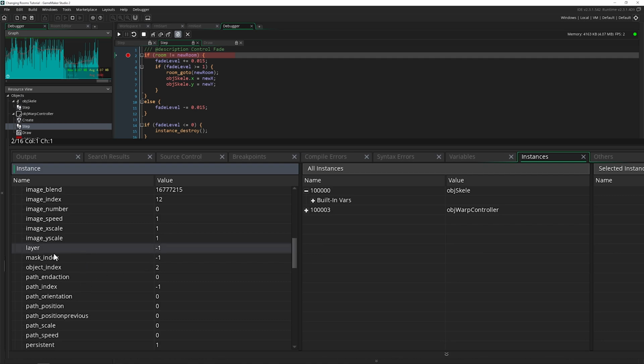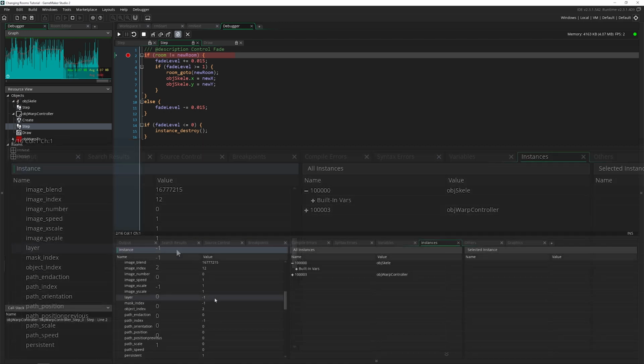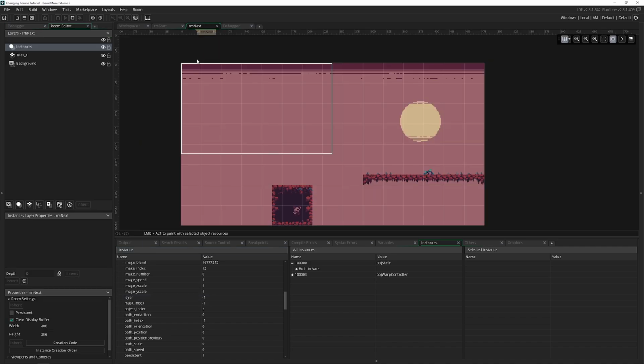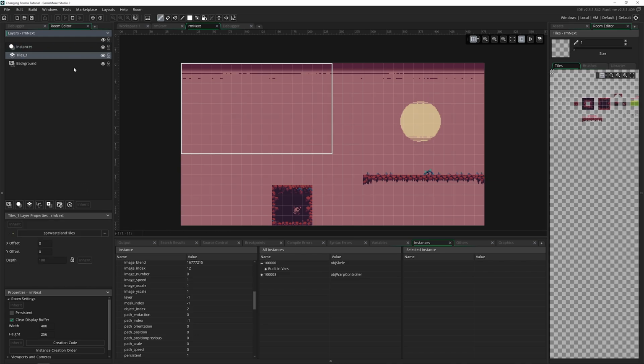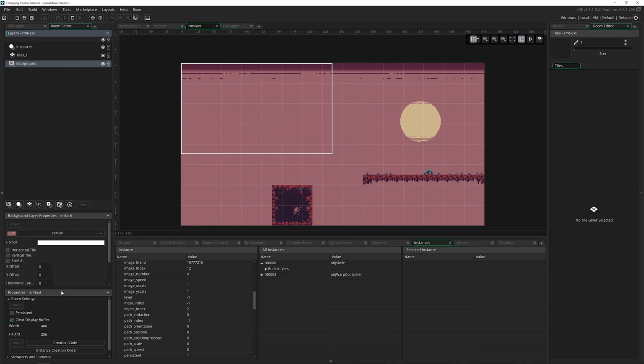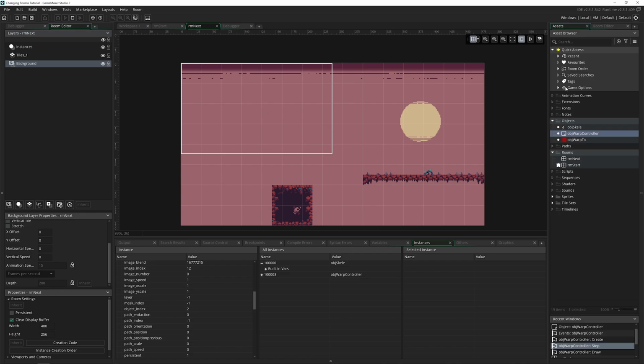The layer. Okay, so here's an interesting tidbit. If layer is -1, that means it isn't on a layer. So if we go to room next, we've got 3 layers here. And the instances layer has a depth of 0. This has a depth of 100, and this has a depth of 200. Now, we know that we're not on a layer because it's -1. If it was another number, it would actually show you which layer it was on.